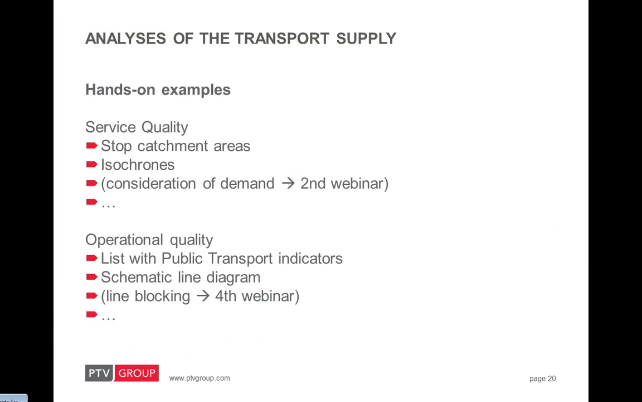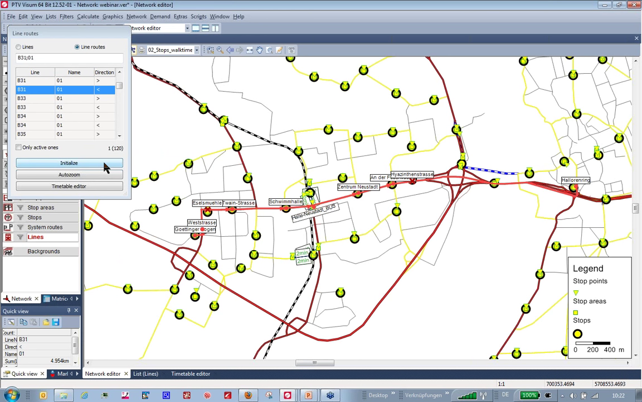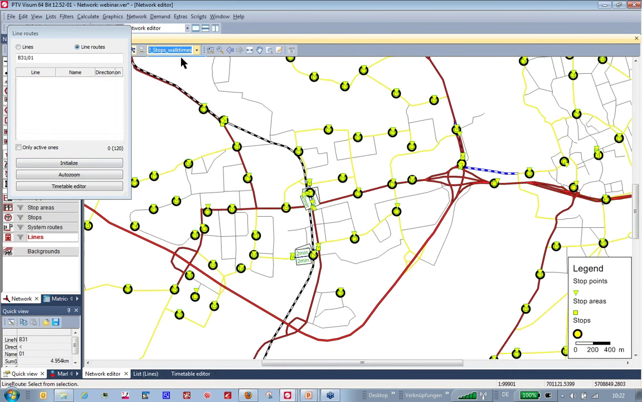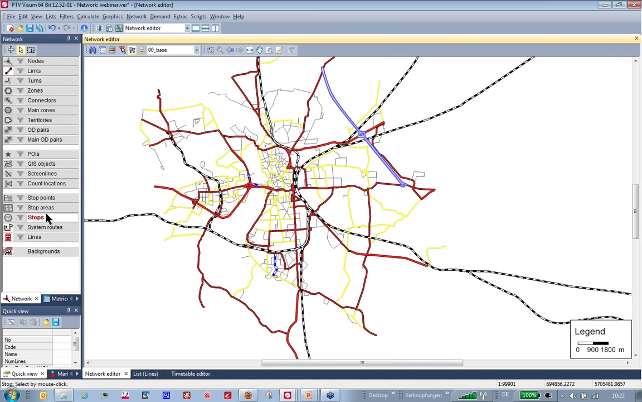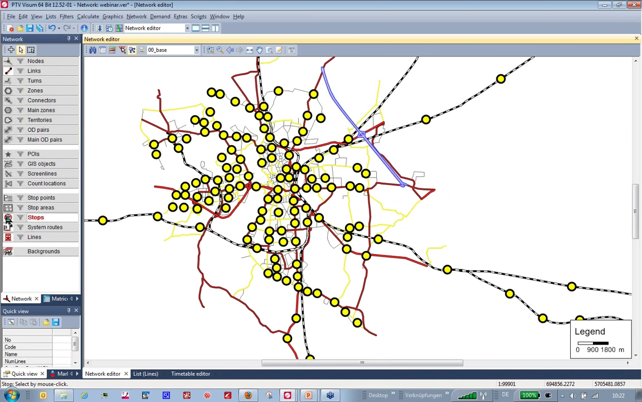First of all, we will look at the analysis of the service quality. For this, we will look at stop catchment areas and also at isochrones. If we go back to our example, we can see that we have a certain number of stops, and a usual analysis is that we want to analyze the stop catchment areas. That means we assume that people are ready to walk, for example, 300 meters to a bus stop or 400 meters and maybe 800 meters to the main railway station.